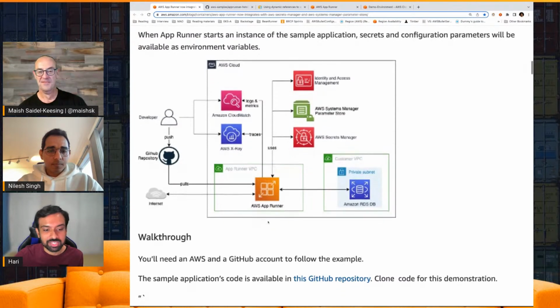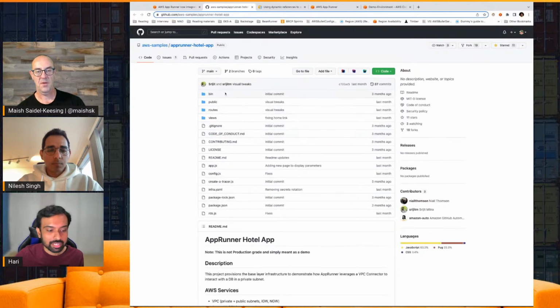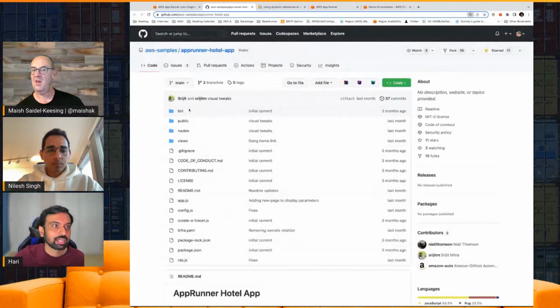So we have built this feature where you can actually reference the secrets, and we would go and fetch it and actually make it available in the environment variable, so you can actually directly use them in your code. So that said, I'm going to jump into the CloudFormation and explain a few things and then walk through the code. So this is the GitHub repository.